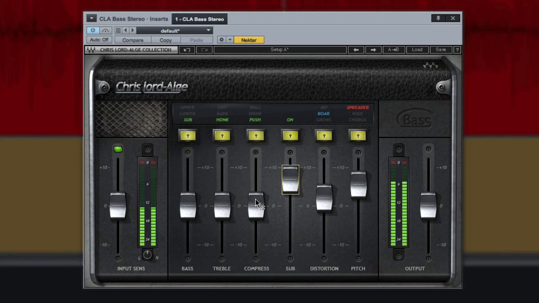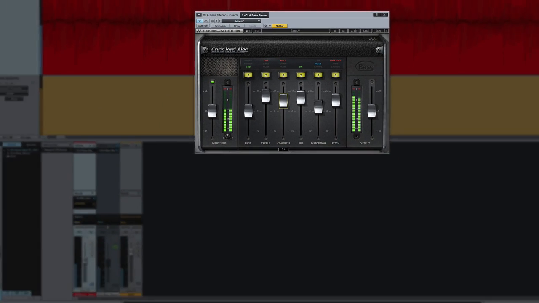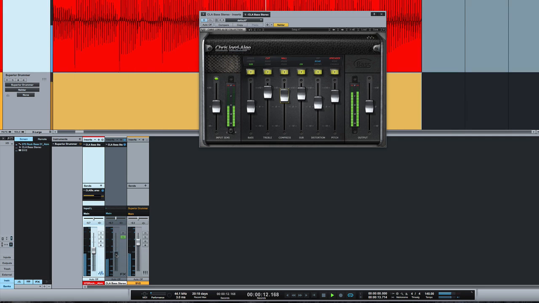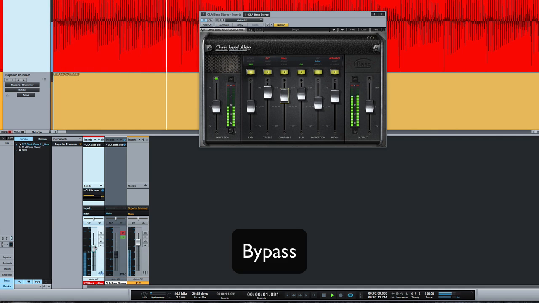Can you really hear that working there? Some more mid in as well. Some more bite. Compress it a bit more. It can really transform the bass.